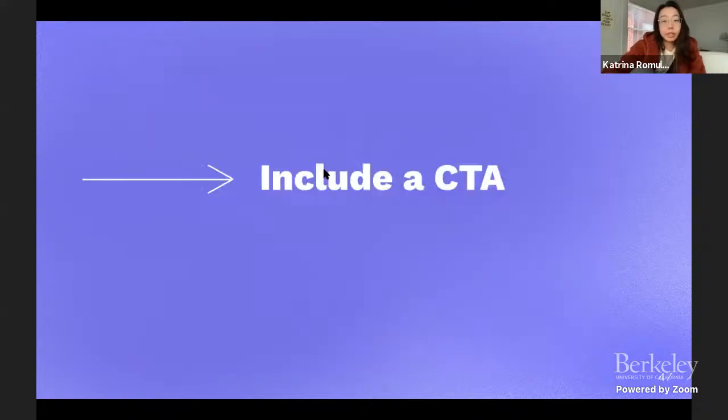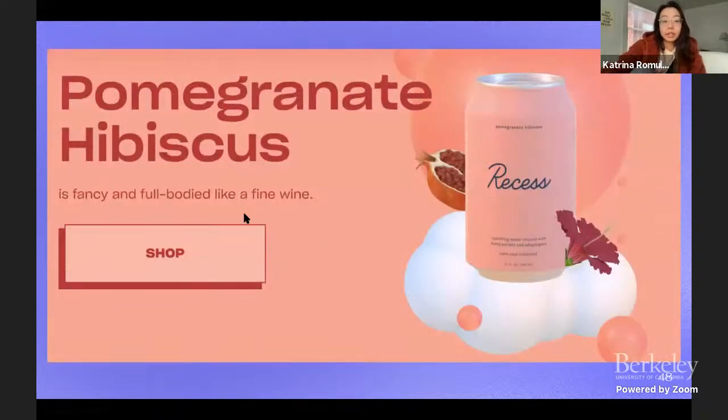Another really important tip is to include a call to action. I think this is more relevant in terms of digital assets, like websites or social media assets. But a CTA is basically a little call to action button. So, like shop, but you can definitely make it more personable than just shop. You can say something like take me there.